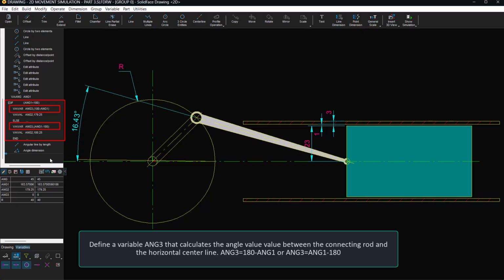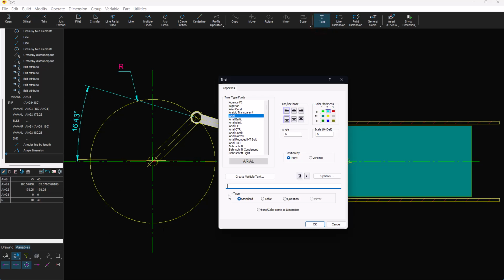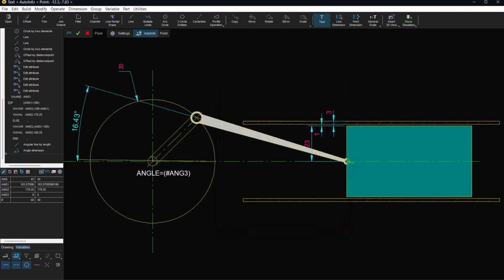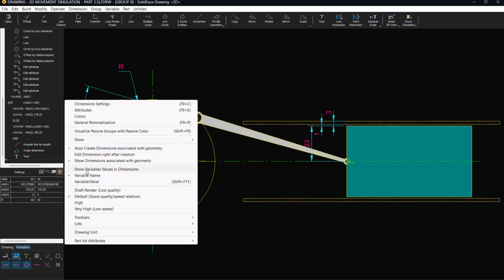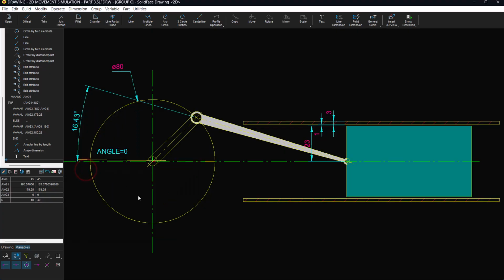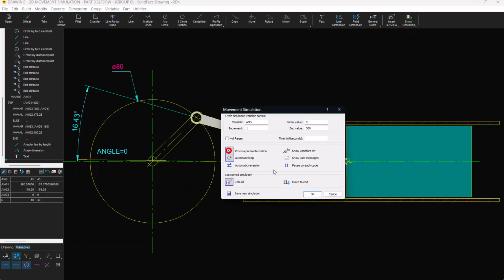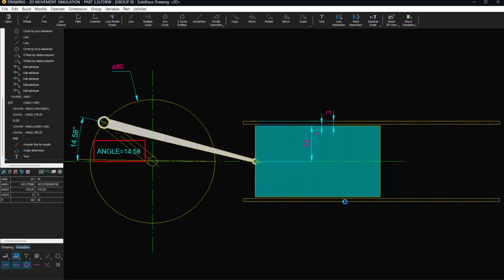How do I show the value of this angular dimension as text on the screen? Creating the text. To show the content or value of a variable, define a text with that variable prefixed by a hash and enclosed in parentheses. Angle equals ANG3 hash in parentheses. Now the value of ANG3 is shown graphically.